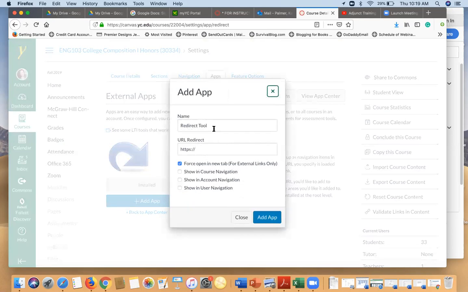Add the app. And I'm going to put on here 103 assignments since this is my 103 class. And then I'll paste in that address, show in the navigation and add app.